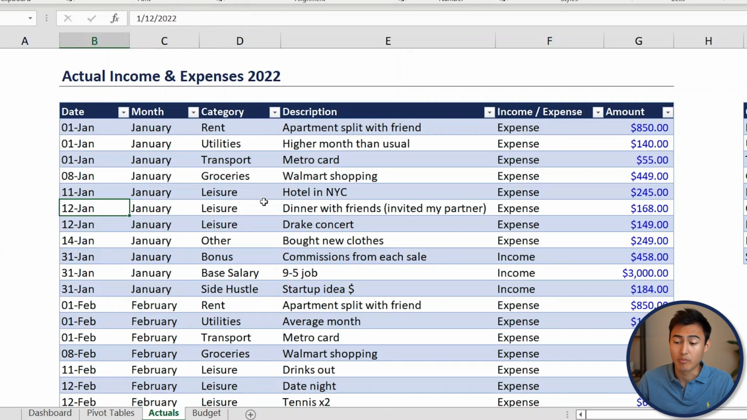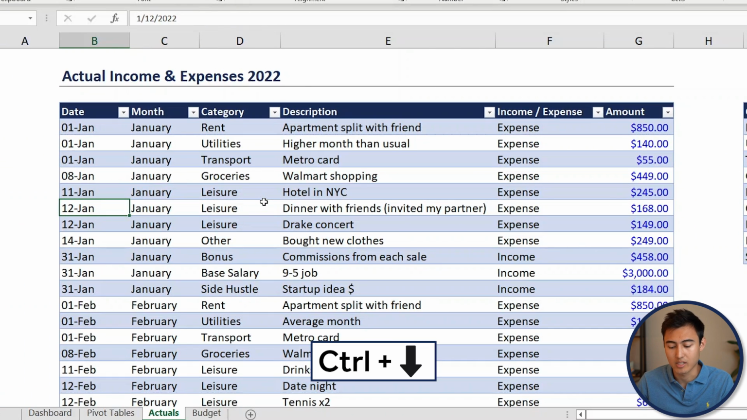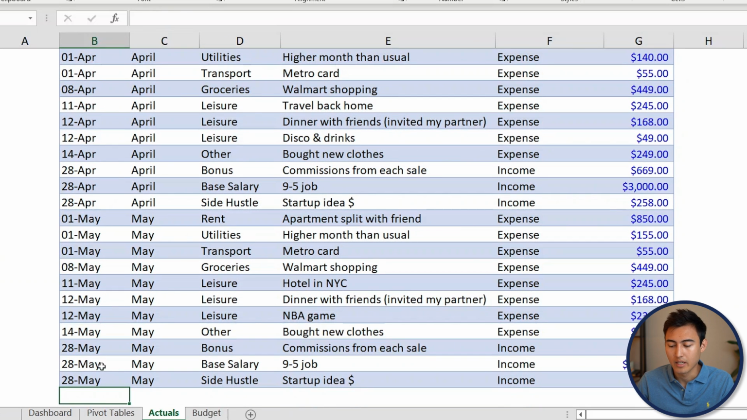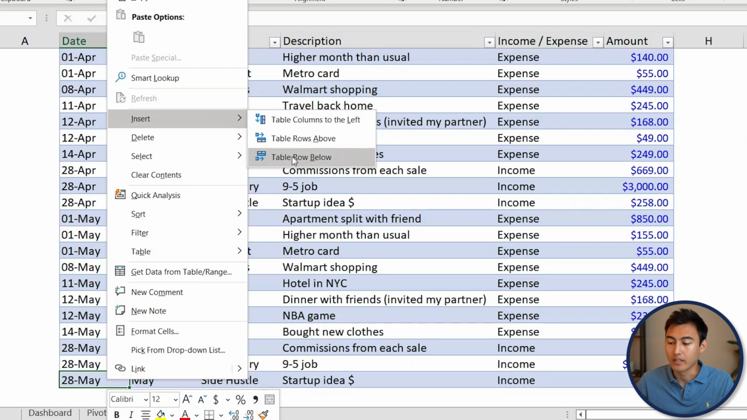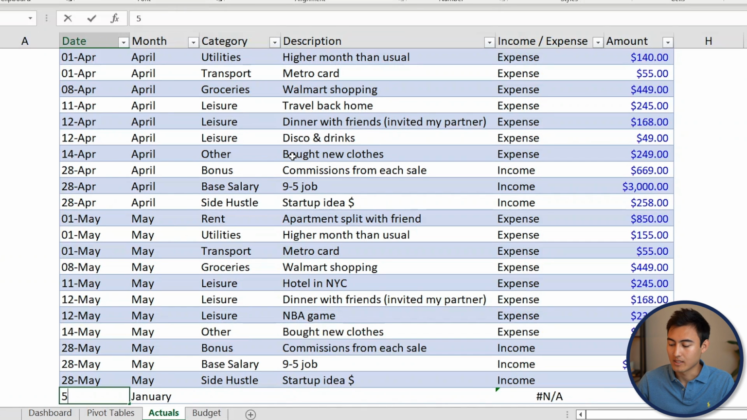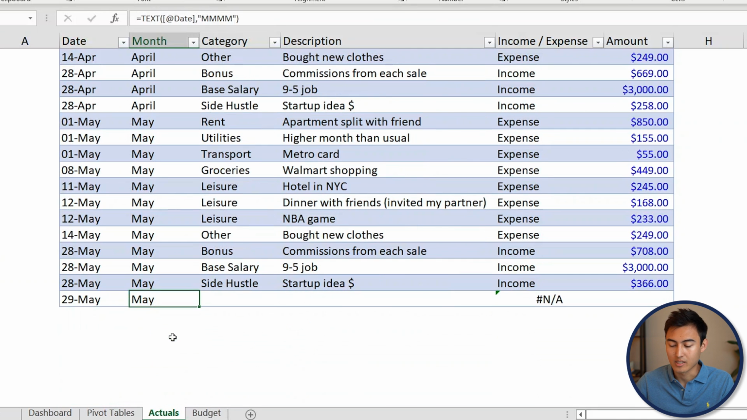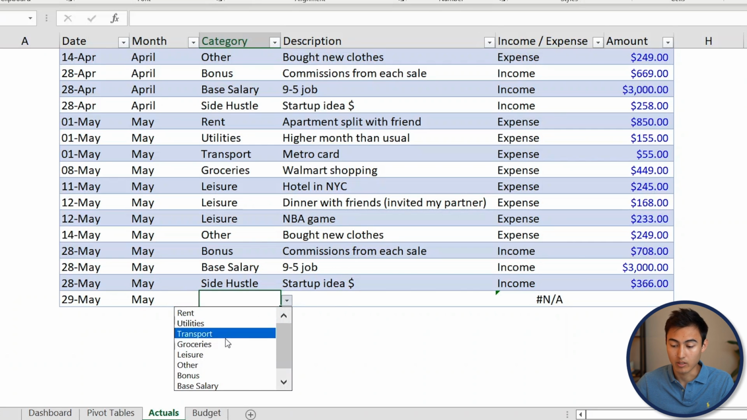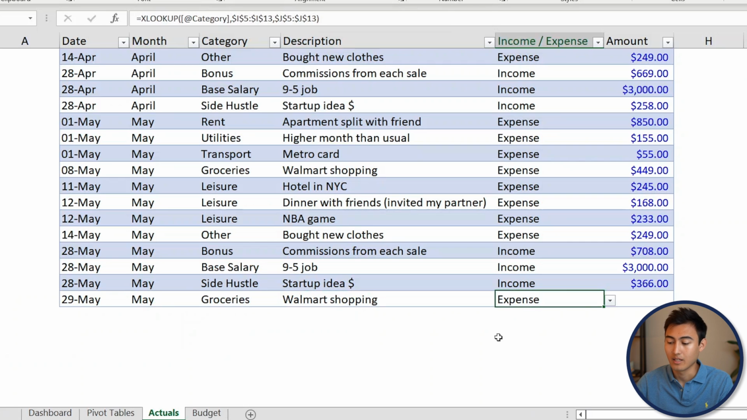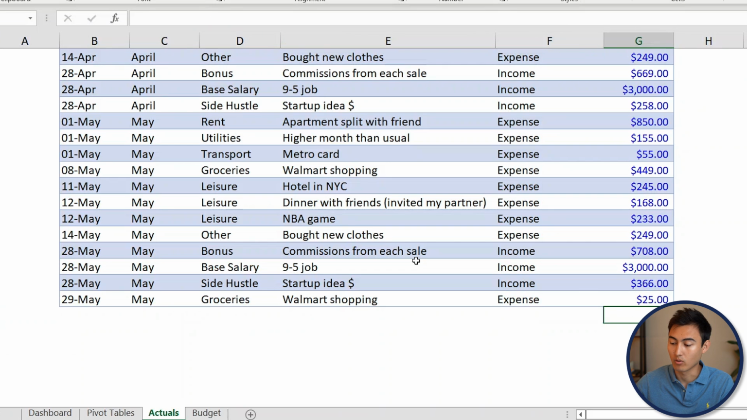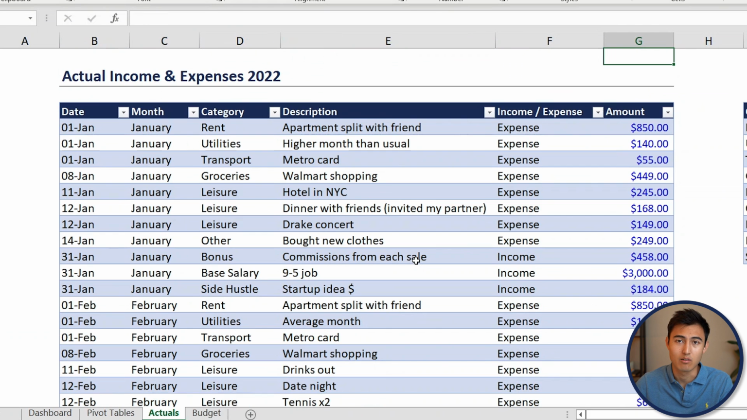So let's go down all the way to the very bottom so I can show you how to add a new transaction. So Control Down Arrow, and down over here, let's say I right click, and we're going to insert a row below that. And for this one, let's say I put the 29th of May. And you can see that it all starts to auto-populate. So we've got May over here, and let's say we went grocery shopping. For the description, let's say I put Walmart shopping, and that's going to show dynamically that it's already an expense. And let's say that's for $25. And there you go, now it's all being accounted for.